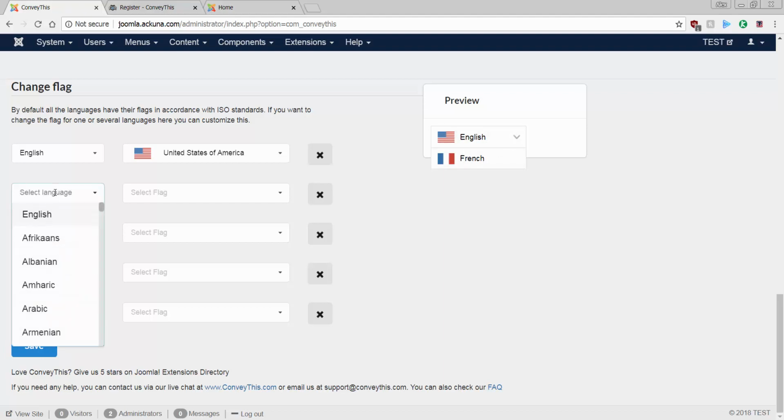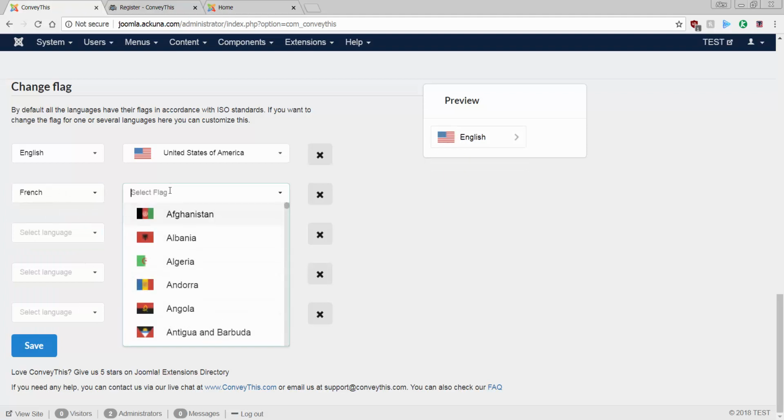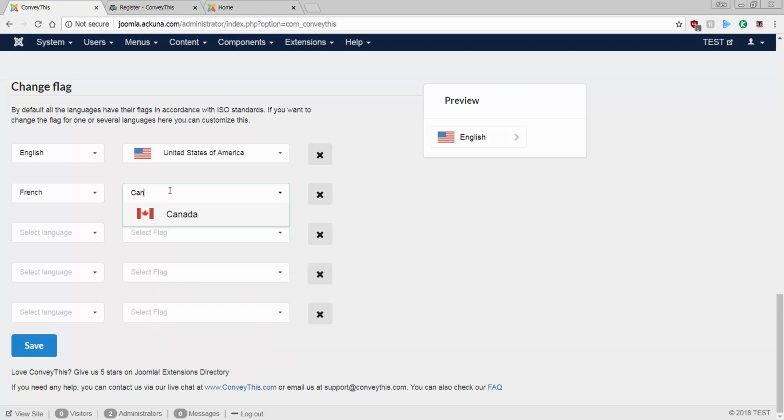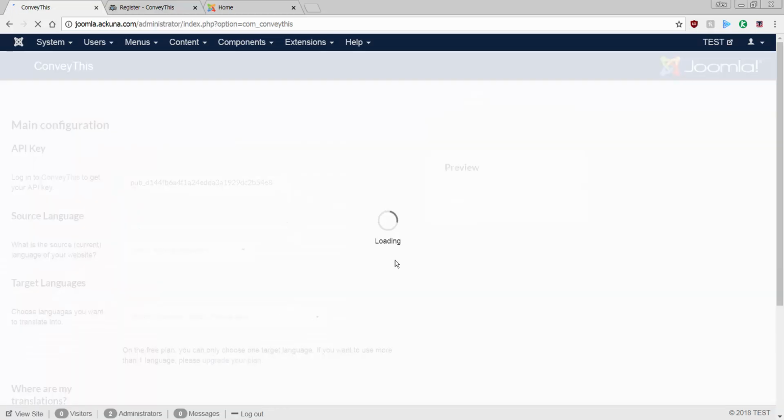Okay, great. What if I want to change the French language? The French in my example is by default French of France, but I would like to have Canadian French. My targeting is North America, therefore the United States of America flag, and Canada, they also speak French. Let's click on the Save button.